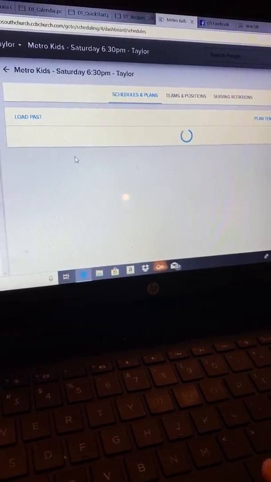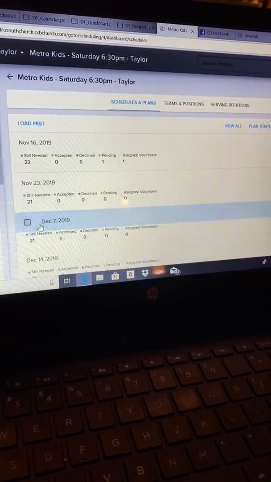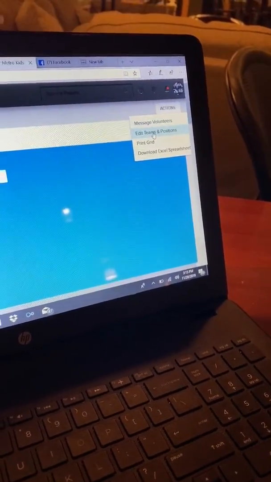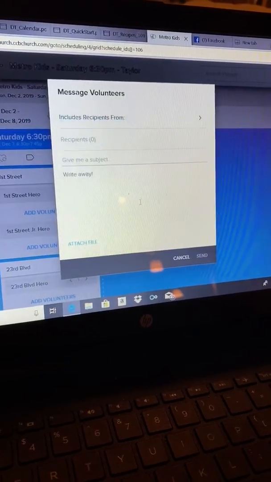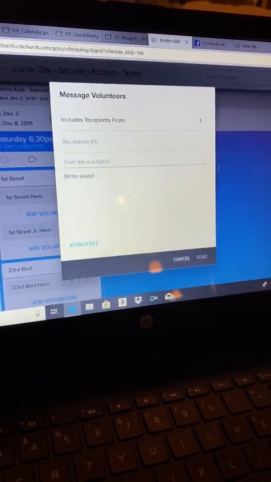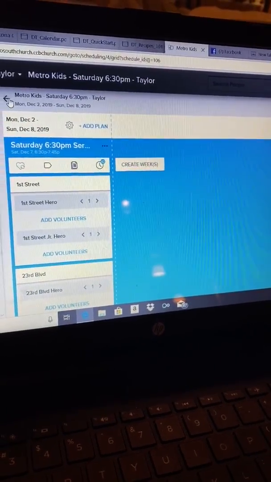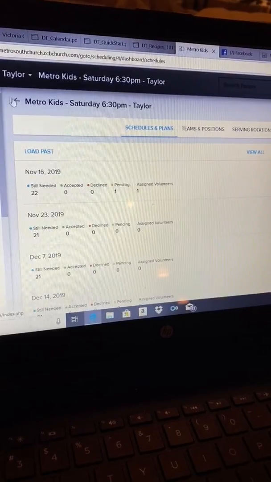It even looked like, if I go back in here, so I picked the 7th, I can go to actions and look, message volunteers. I can send out a message to volunteers. Again, just play with this stuff. I'm learning it as well. But I think overall we're really going to enjoy this. And that's it.